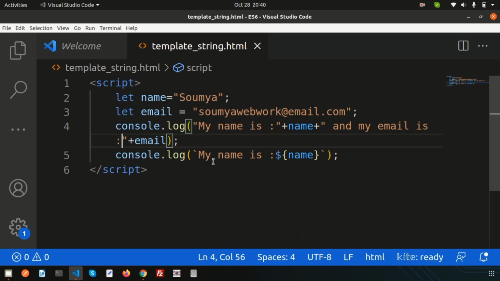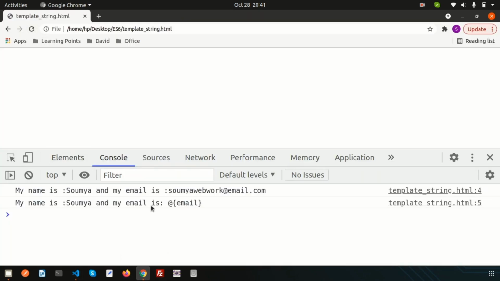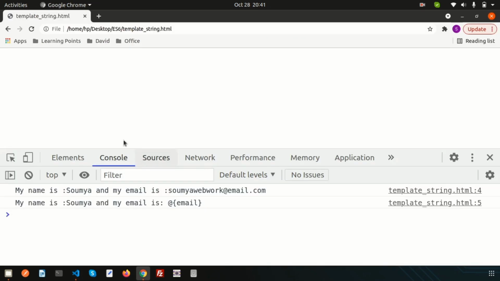But for ES6, that is EcmaScript, how can we write this? Simply write in this way, and my email is, and let's take the variable. So how to do this? At the rate, then curly braces, open close, and email. Basically this will give the same output. Sorry, there will not be at the rate, there will be dollar. My mistake. So let's refresh this, so we can get it. This is very easy.